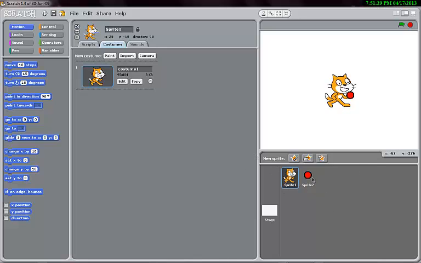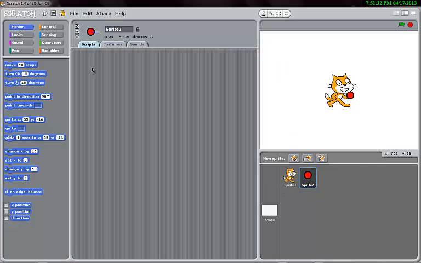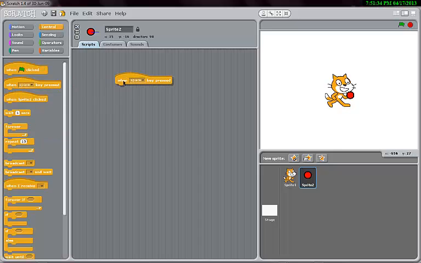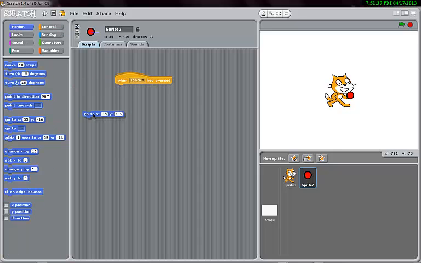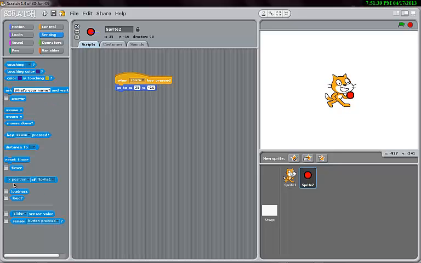Okay, so let's get started with the scripts. Okay, so in when space key pressed, motion, go to, sensing, X position of sprite one and Y position of sprite one. Now this can be anything for you. This can be X position of whatever you want to call it, and Y position of whatever you want to. So for example, name him Catman. So X position of Catman and Y position of Catman. Just like that.